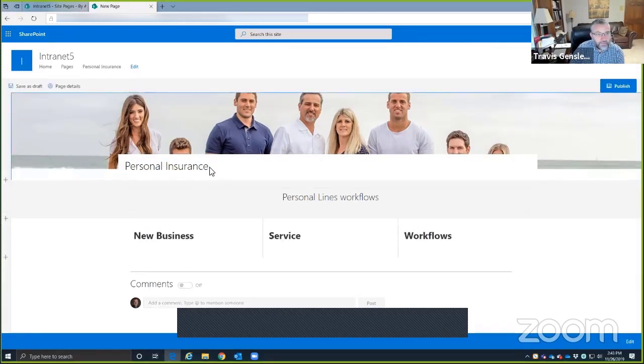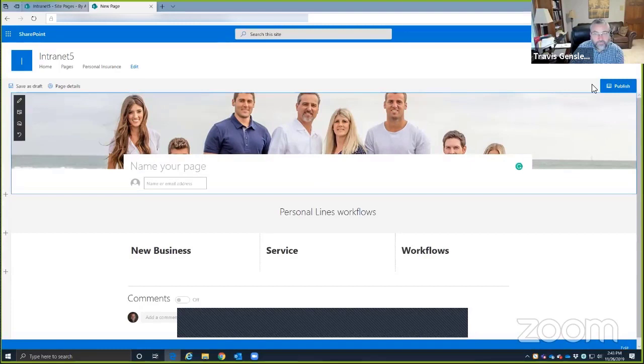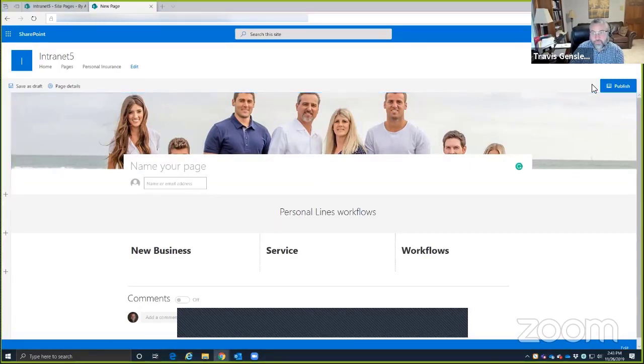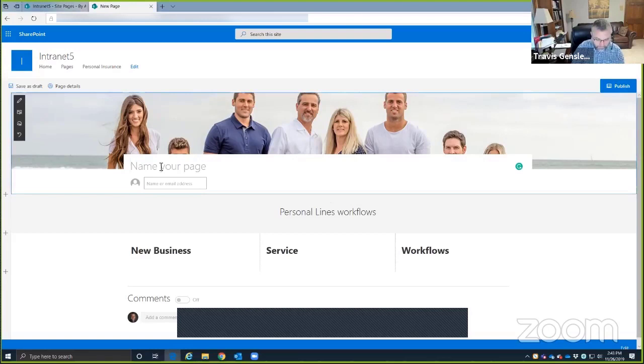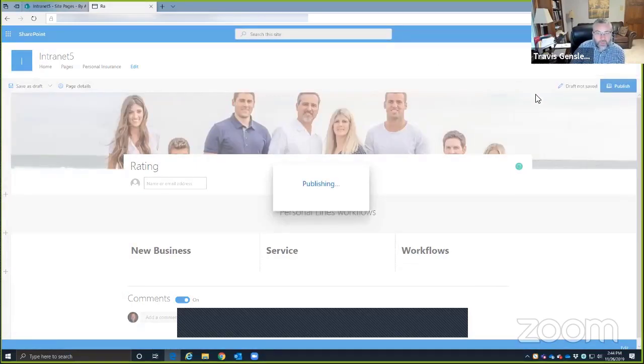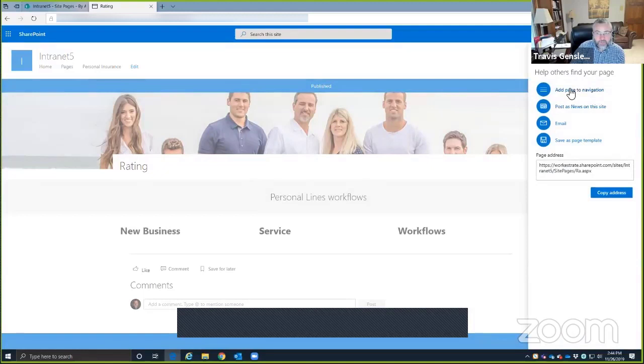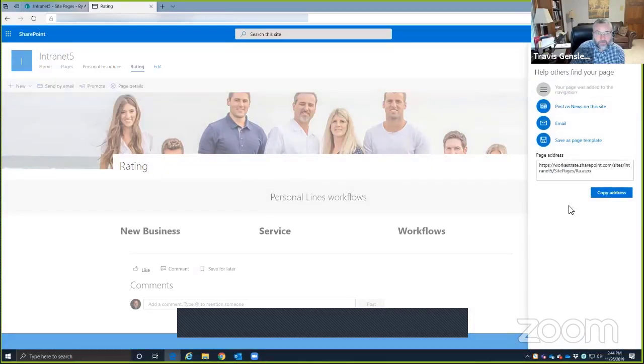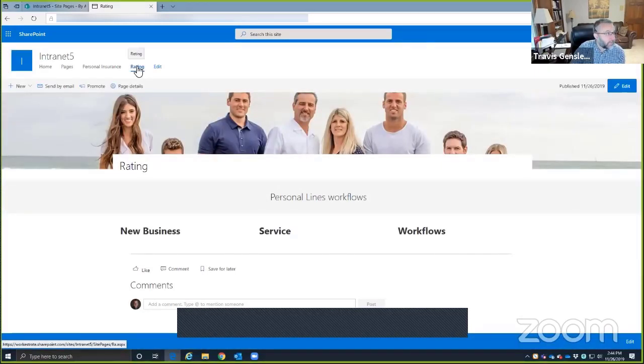So on this page, let me click on here. So we'll do a rating page, for example. And when I hit publish, hopefully it lets me do it again. Add page to navigation. And this address here is the same as the address bar up here. It just gives you the ability to copy it if you want. But now the rating popped up here. So if it works right from the beginning, it'll throw it up here.